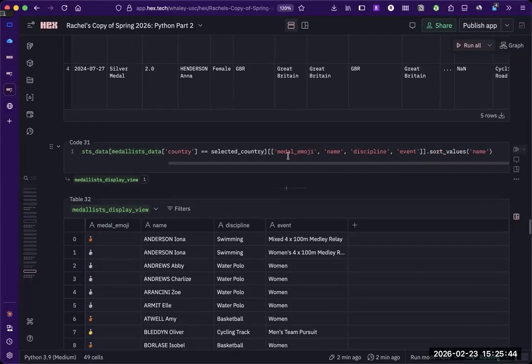The next thing that it's doing, we saw this last time, is selecting only a specific list of columns. We only want to display these 4 columns in our finished app, even though there's a whole bunch of columns in this data set. So we're giving it the list of the specific columns we want to display. And the last thing we're doing is applying a sort values so that they're sorted by name. We could also sort them by discipline or event or whatever, but we decided to sort by name. This is the chunk of code that we used to display in our app.